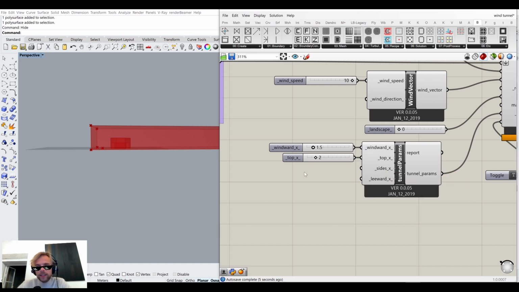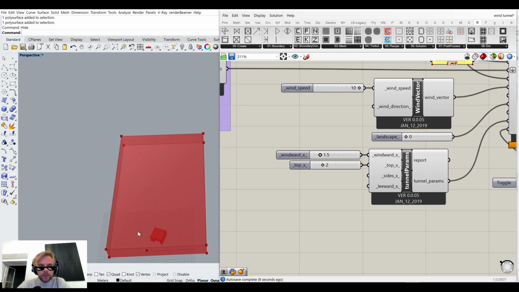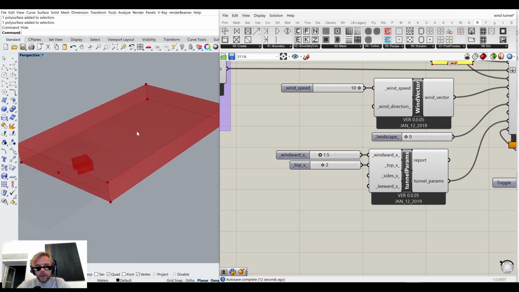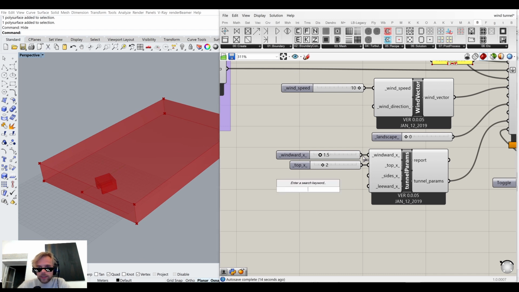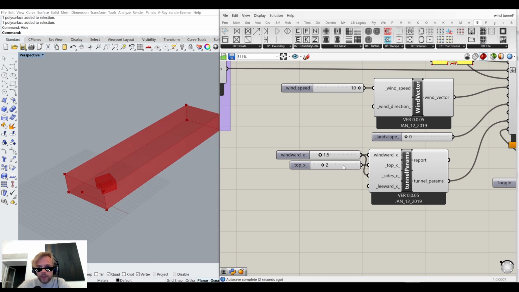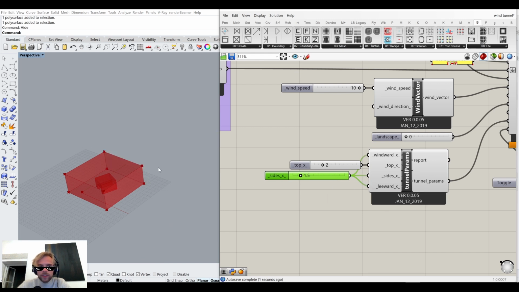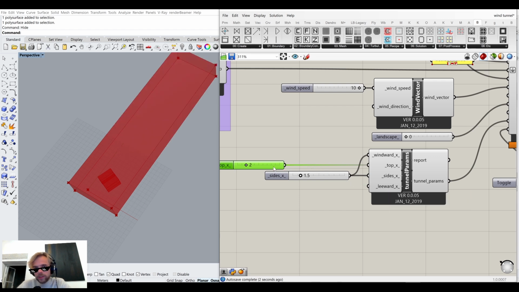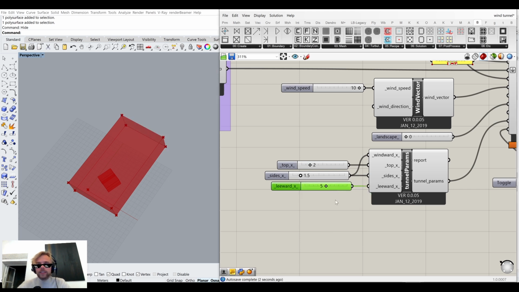Sides X, leeward X. So sides are going to be these gaps here, and leeward is going to be the tail, the rest of the box. So sides 1.5 I think will do the trick. Yeah, that seems okay. Leeward, let's do 2. How much is it by default? By default it's 15. Okay, so let's do like 5. Yeah, that seems reasonable.